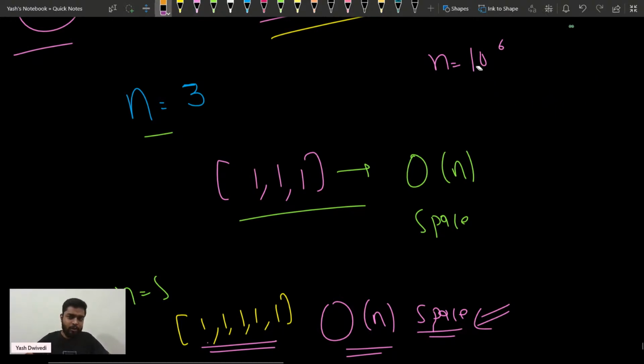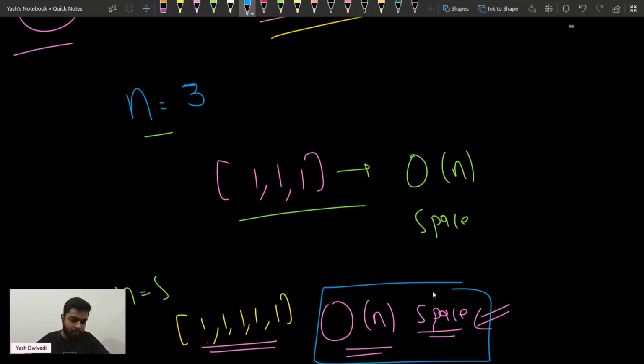It totally depends on the value of n, but that is why the extra space that you will be taking in the worst case is order of n, if you consider the vector space that you're taking. Is this clear, Rishit? And other people are clear with it? I hope that it makes some sense.